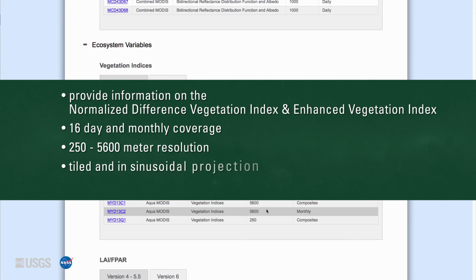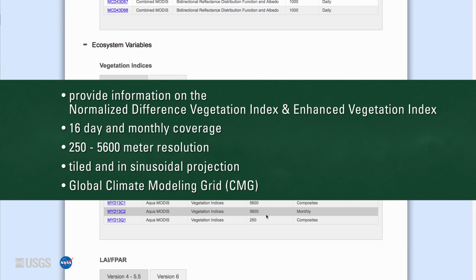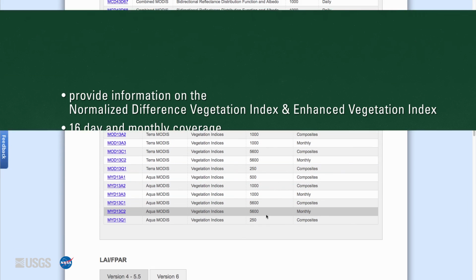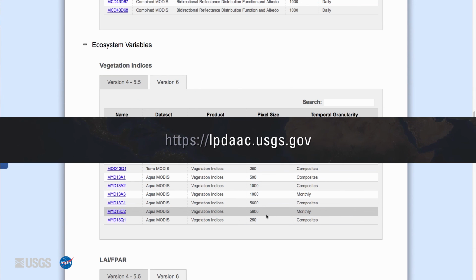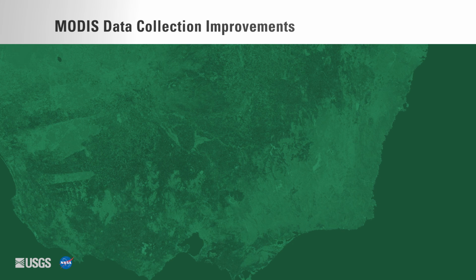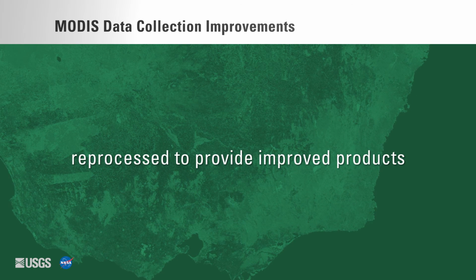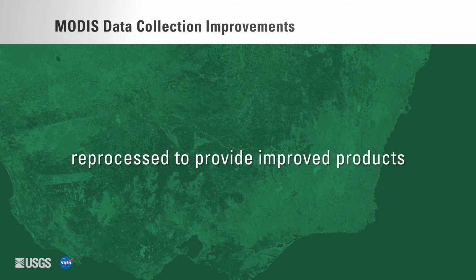MODIS Vegetation Indices data products are either tiled and in sinusoidal grid projection, or are Global Climate Modeling Grid, or CMG products that are projected to a latitude-longitude grid. Detailed information about each of the individual products can be found on the LP DAAC website at lpdaac.usgs.gov. The MODIS data collection is reprocessed into a new version every so often to provide users with improved products.